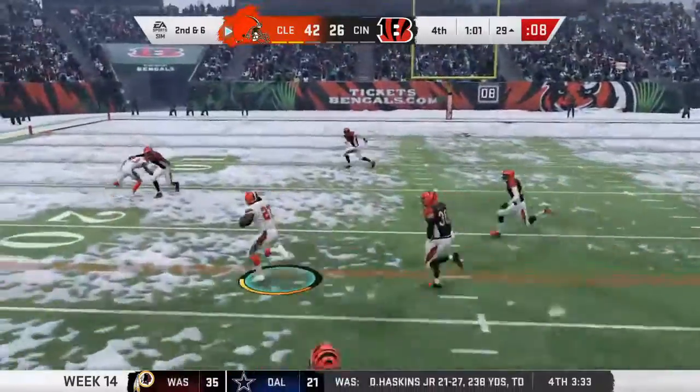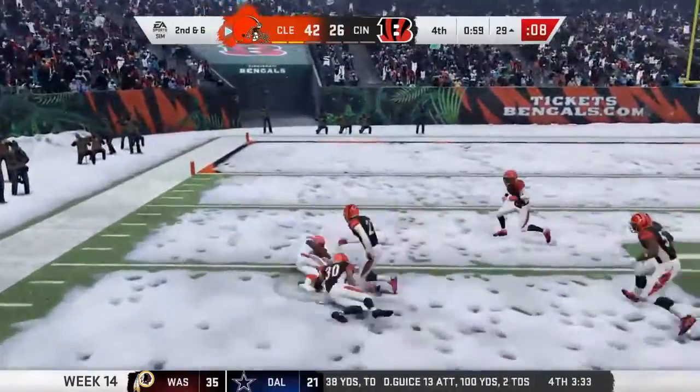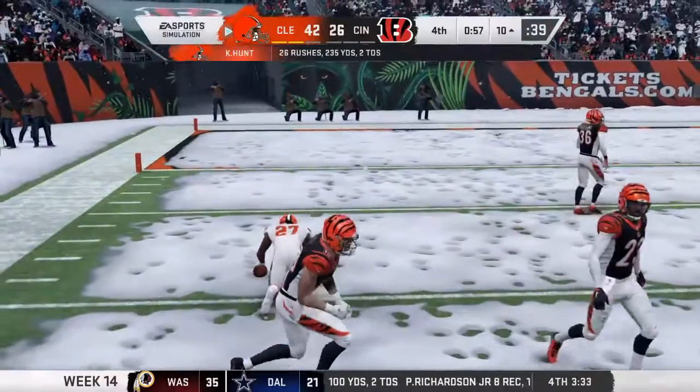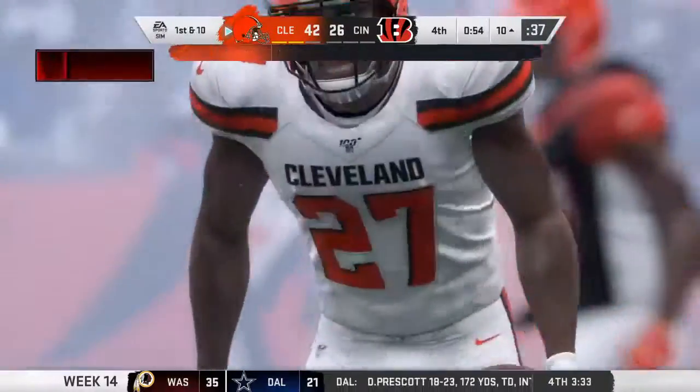On 2nd down, it's Hunt. And he takes it down to the 10-yard line. 19 yards the pickup there.